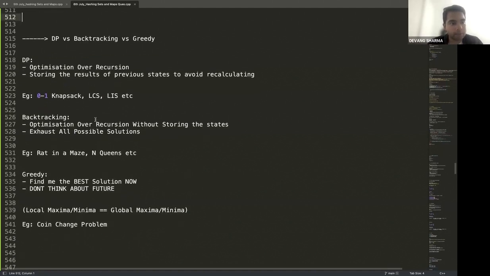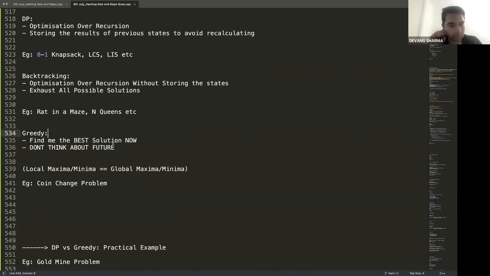First, we clarified the difference between three different classes of algorithm: DP versus backtracking versus greedy. DP is optimization over recursion by storing the results of previous states. Backtracking is recursion without storing the states, and greedy is not related to recursion at all. It is: find the best solution now, don't think about the future.